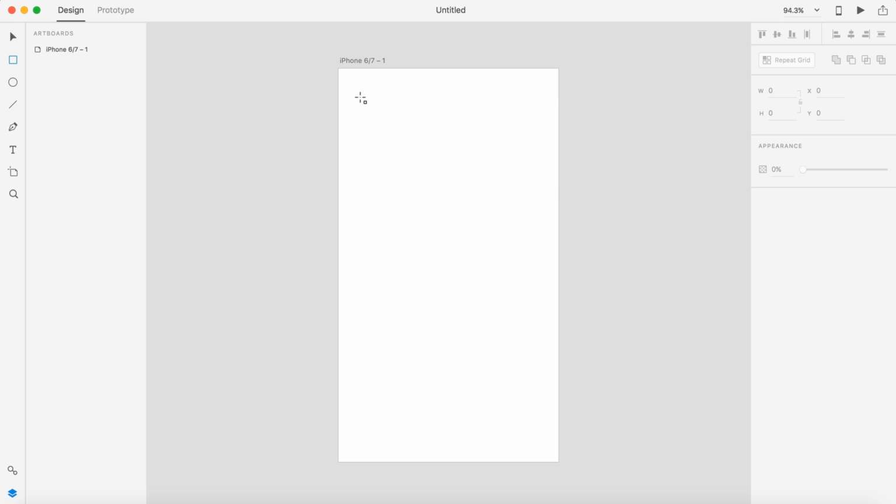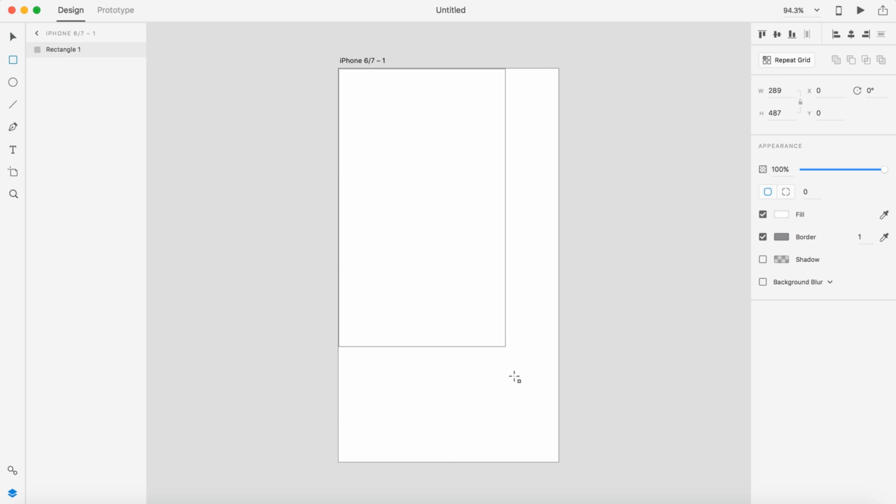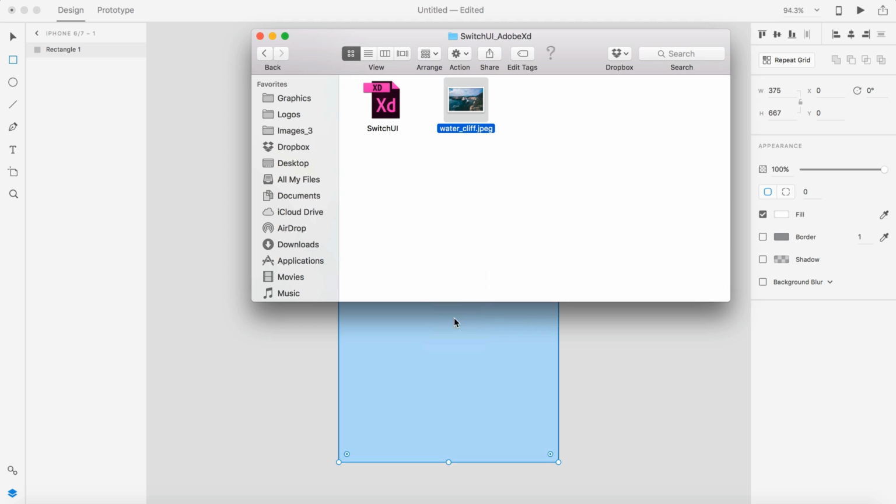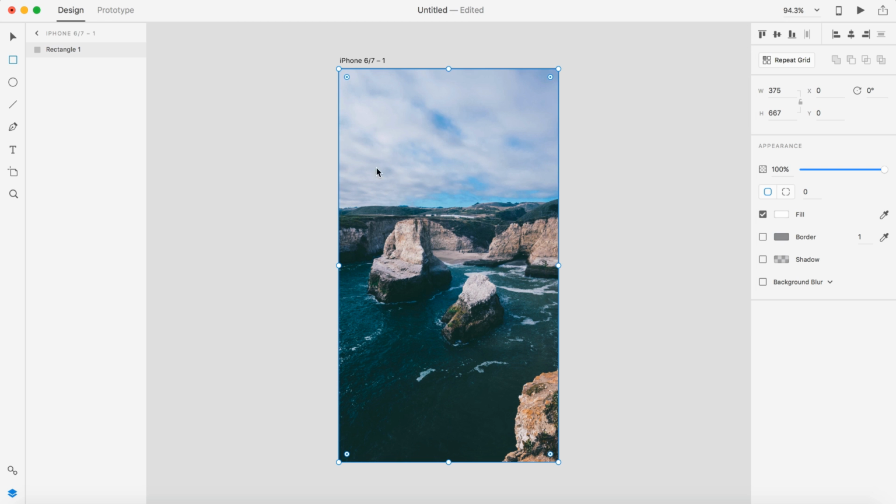I'm going to drag in a rectangle for my background image and make it the full width of the artboard and remove the border. I have a nice little cliff image here with some water, and Adobe XD crops that in the rectangle. So now we can paste our status bar on top of that, so command V, and it puts it in the same spot that we got it from, which is pretty cool.